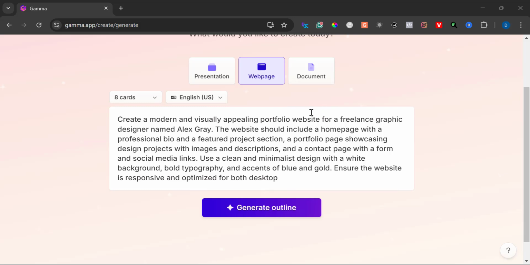Like I said, create a modern and visually appealing portfolio website for a freelance graphic designer. Name: Alex Gray. The website should include a home page with a professional bio and a featured project section, a portfolio page showcasing design projects with image and description, and a contact page with a form and social media links. Use a clean and minimalistic design with a white background, bold typography, and accents of blue and gold. Ensure the website is responsive and optimized for both desktop.